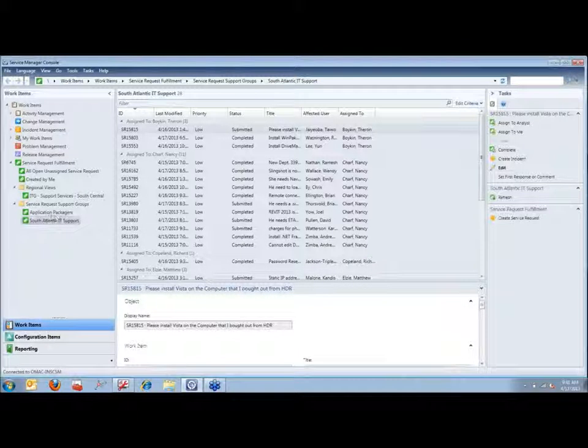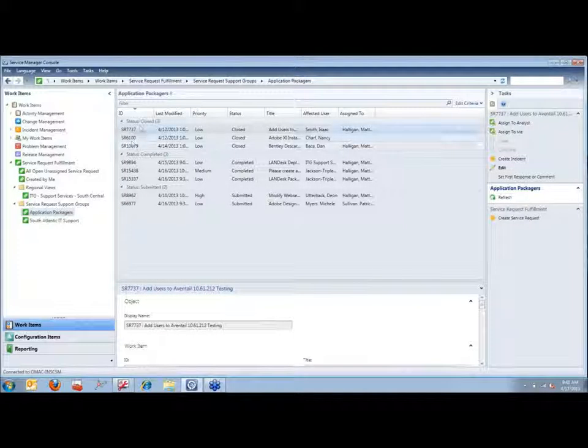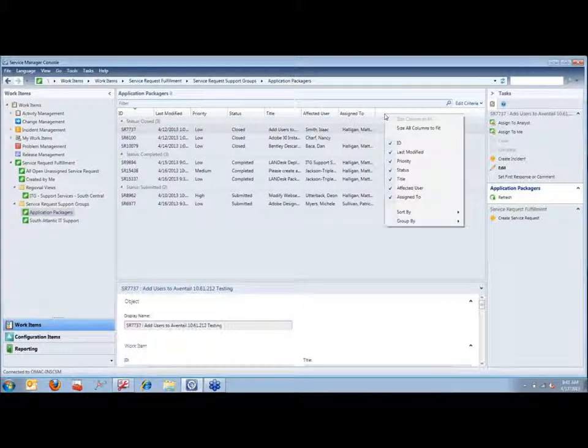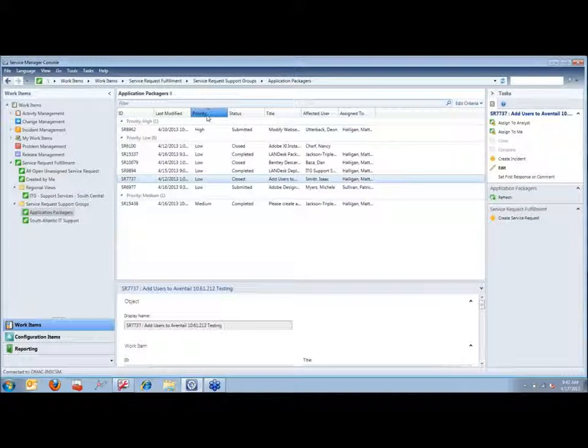In another case, I'm part of the application packagers team as well. And I also have these sorted by what the status is. Again, I'm looking for things that are open or submitted that currently don't have assignments. Again, if I want to change the view, I just simply need to right-click and it can change what it's grouped by, either by priority, high, medium, low. It can even change the way they're sorted.